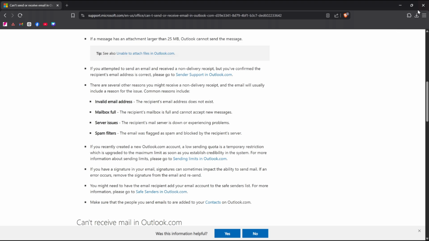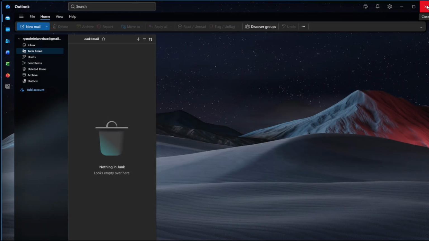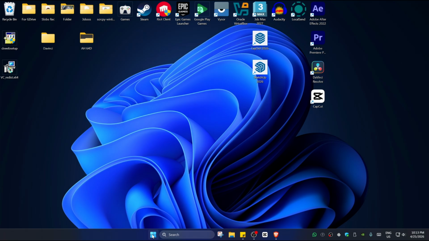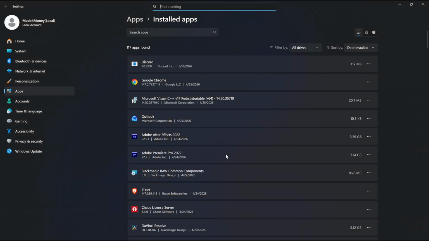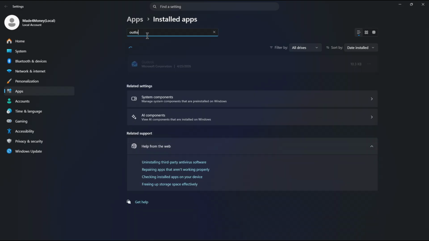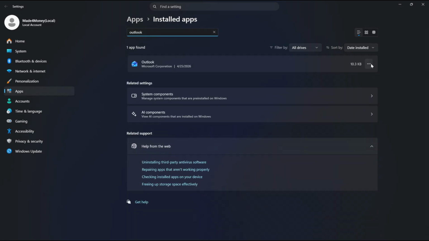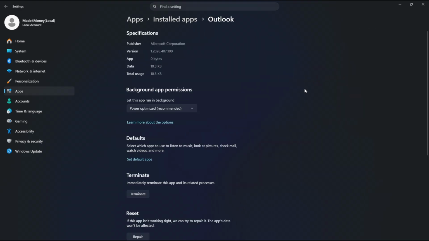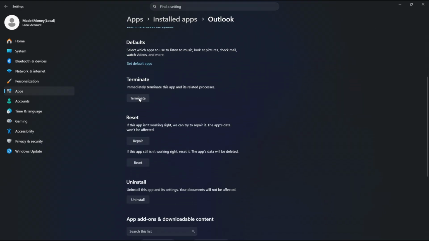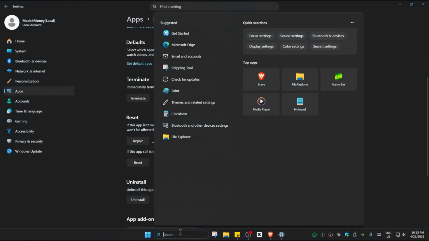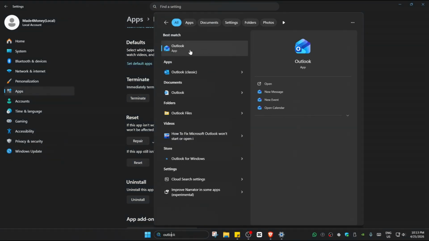Now, more options right here to try. Close Outlook. Now, find your start menu, right click on it and click on Installed Apps. Wait for it to load and find Outlook right here. Now click on the three dots, click on Advanced Options, click on Terminate first, then Repair. Wait for it, reopen Outlook, and check if it helps.